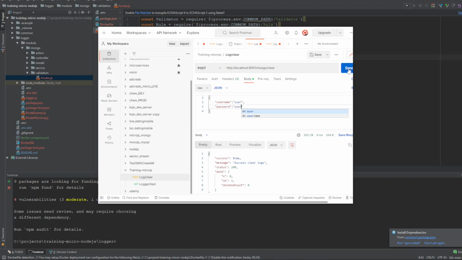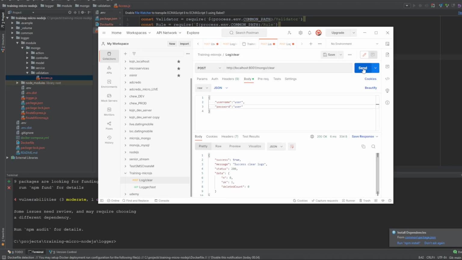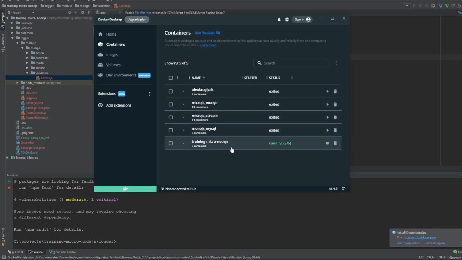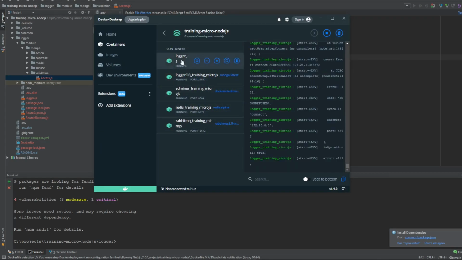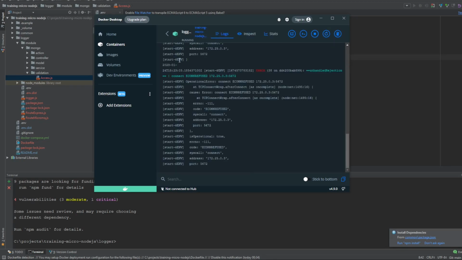Now let's open the Postman client and make a request. We see that our changes do not work because we are using a prod mode and we need to manually update the process. We can update processes in two ways: through the Docker interface or through the console. Let's update through the Docker interface. Open the interface, select the logger service and click Restart.